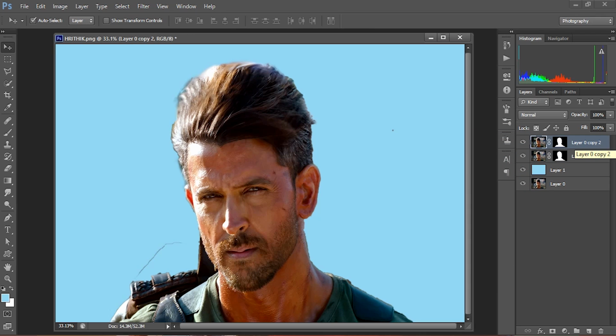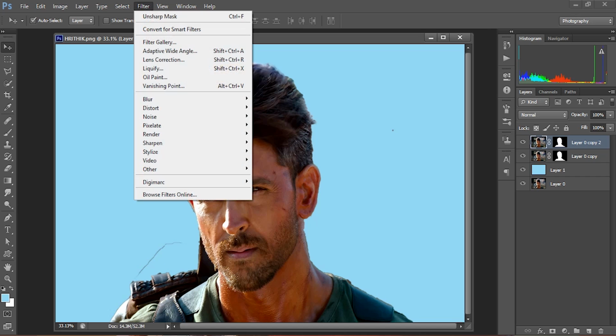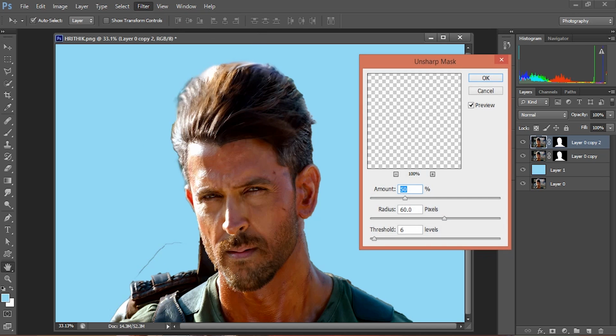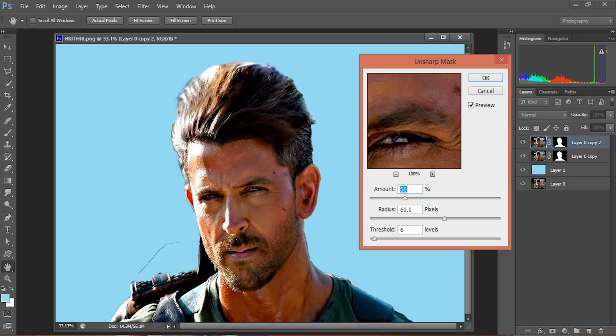I just duplicated this masked layer, and here I am going to apply another filter, which is Unsharp Mask. So go to filter, sharpen, and Unsharp Mask. I'll set the amount of sharpen to 60, and the radius will be 50. Threshold of 5 or 10 will be fine.